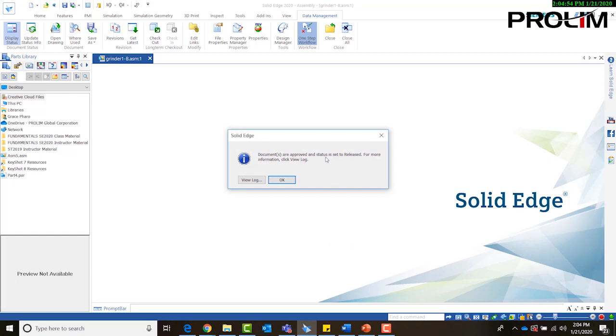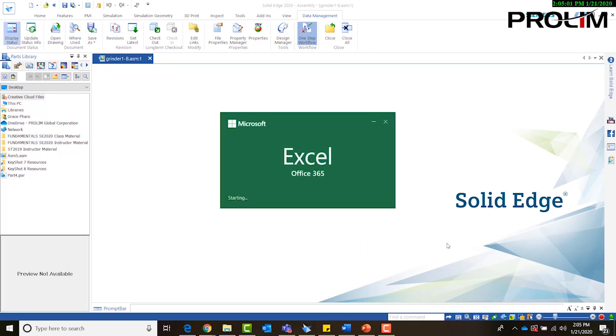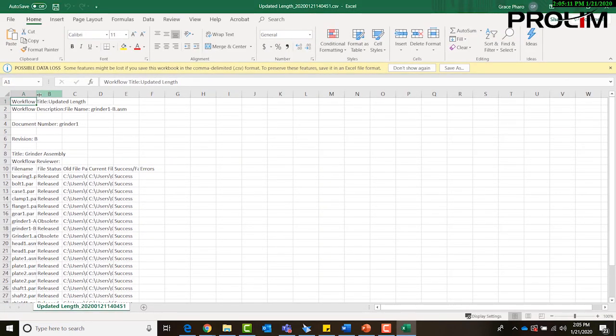So documents are approved and status is set for release. For more information, click view log. So if I actually click on this view log, what it's going to do is it's going to open up this Excel file. And I'm going to show you what's in here.